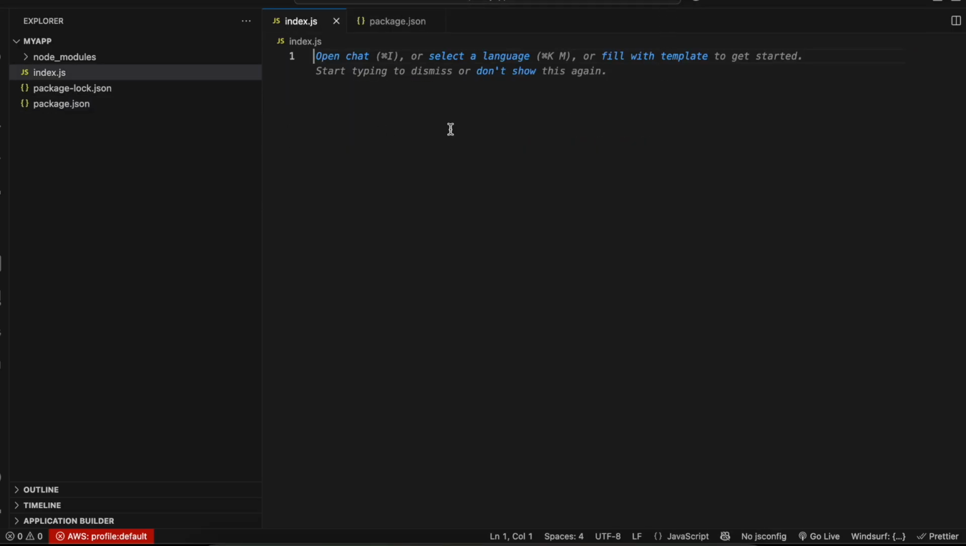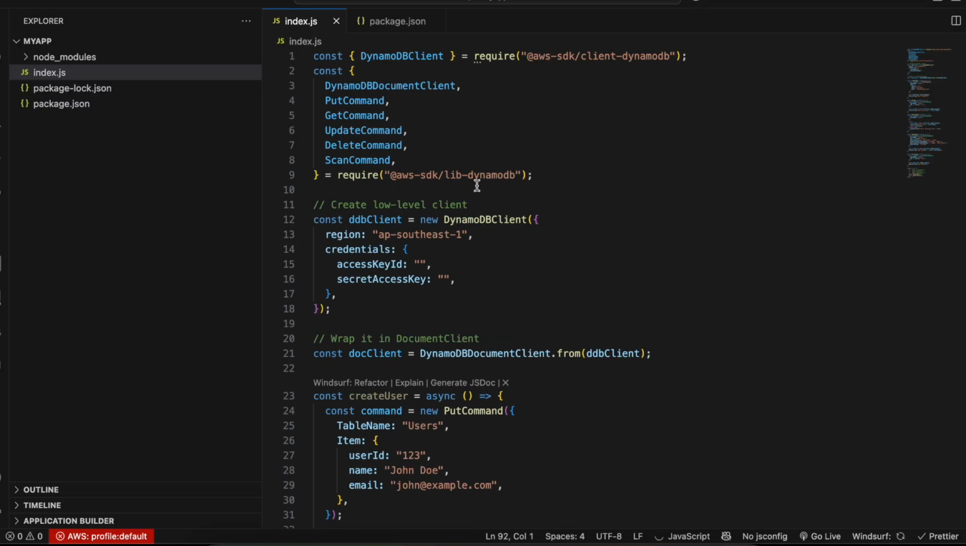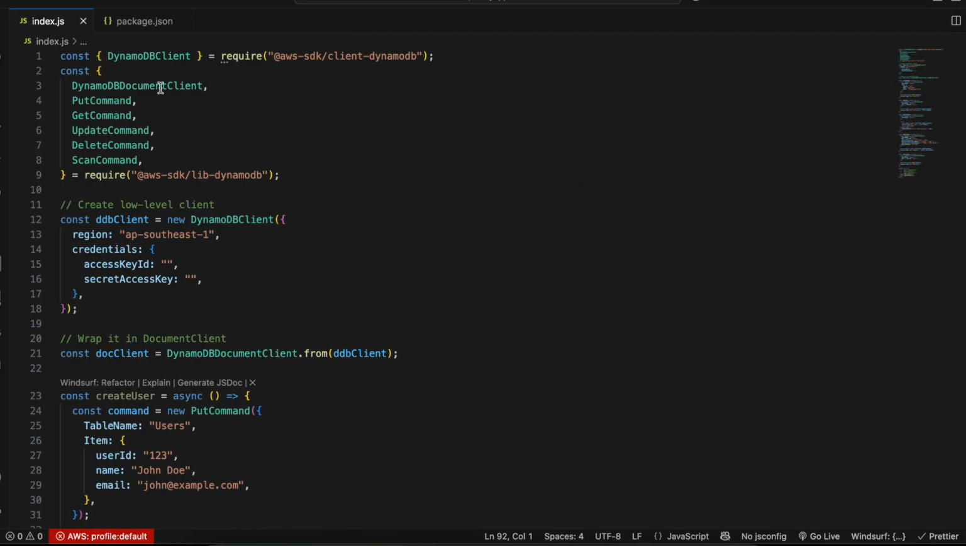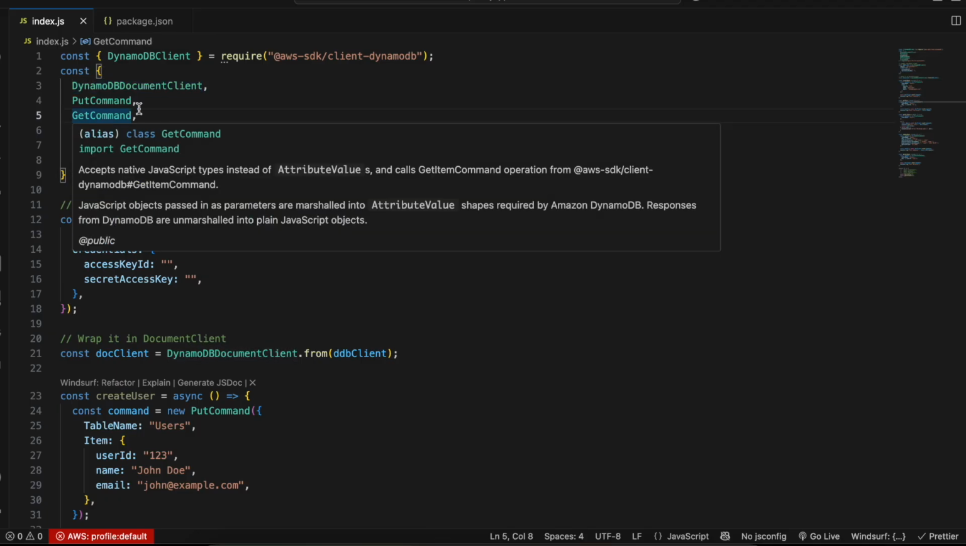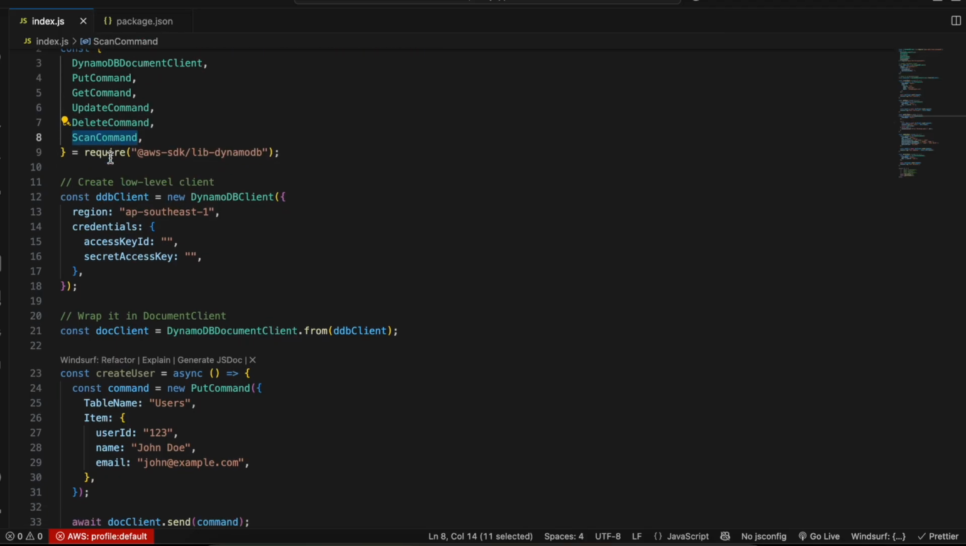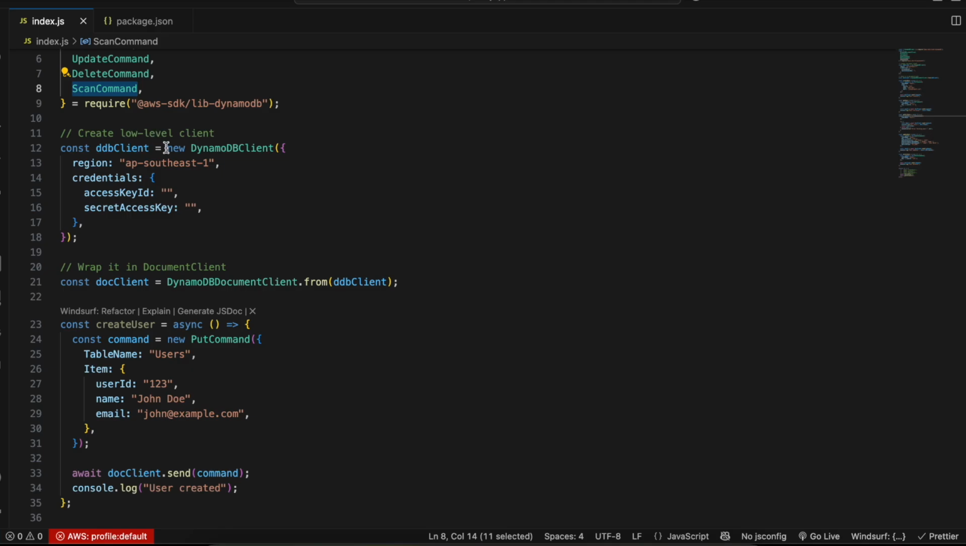What I'll do is paste some code and then I'll explain it to you. First, inside index.js we have imported DynamoDB, which is our AWS SDK client DynamoDB. Here you also need to import DynamoDBDocumentClient, PutCommand, GetCommand, UpdateCommand, DeleteCommand, and ScanCommand. Then here we create our low-level client. Make sure you enter your own region, wherever you have created your DynamoDB. Don't just blindly enter my region, otherwise it will not work for you.